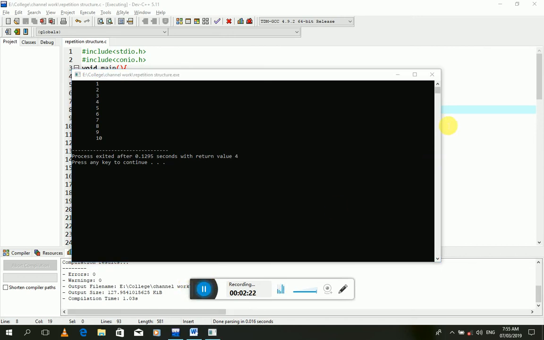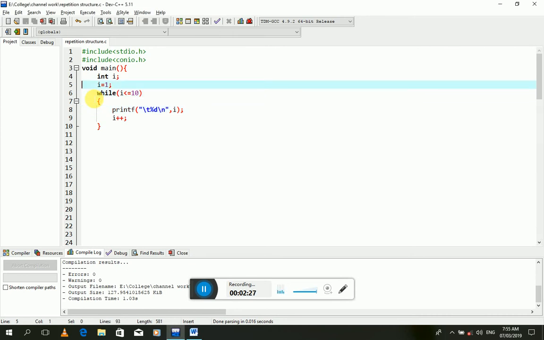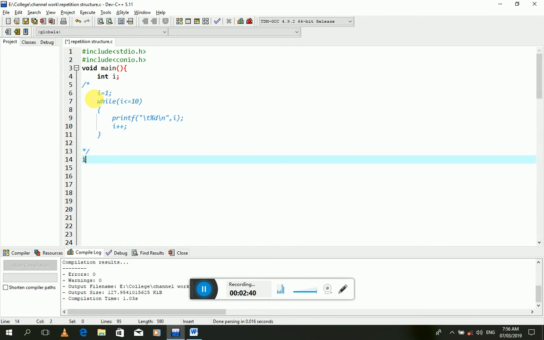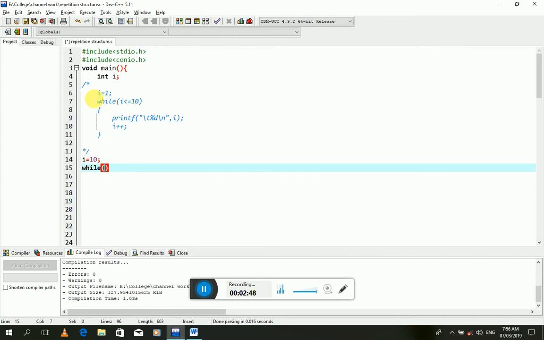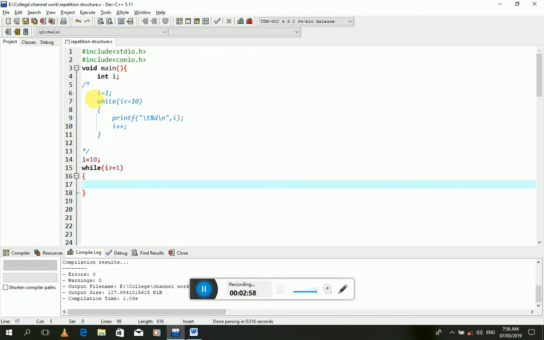And dear friends, if you want to display these numbers in descending order, then how will you modify the program? Now I initialize i from the largest number. Now this is the while keyword, and now I put i is greater than or equal to 1, and then I mention the start of the body. Now I write printf.